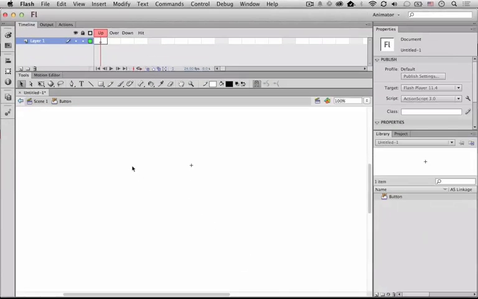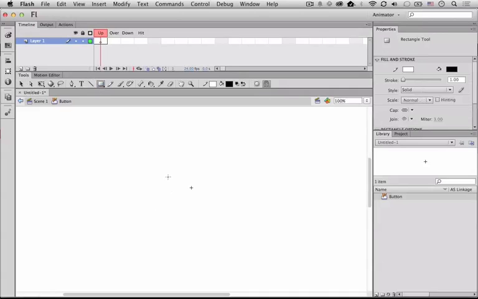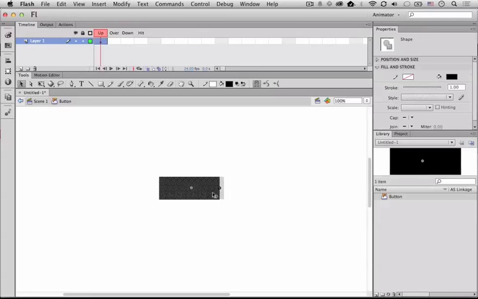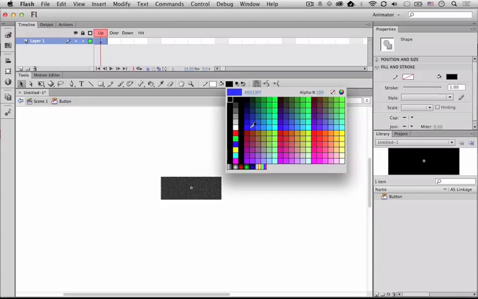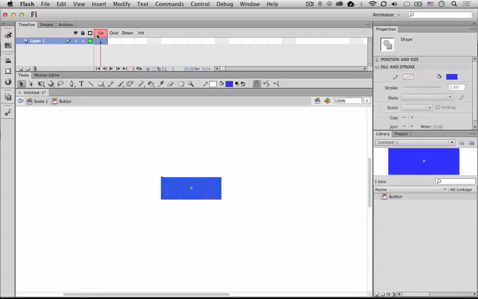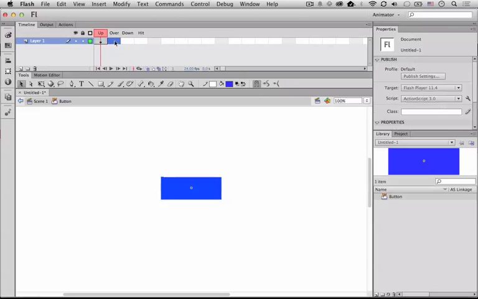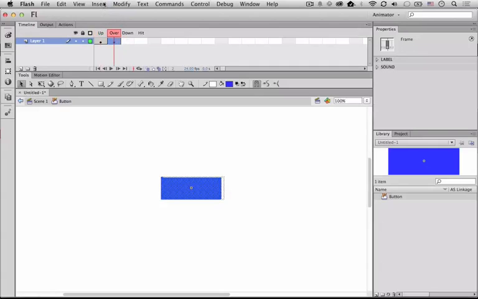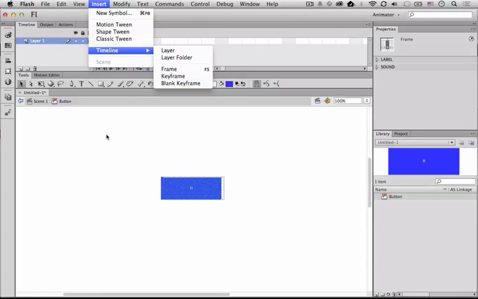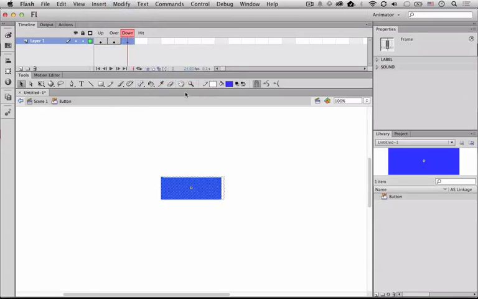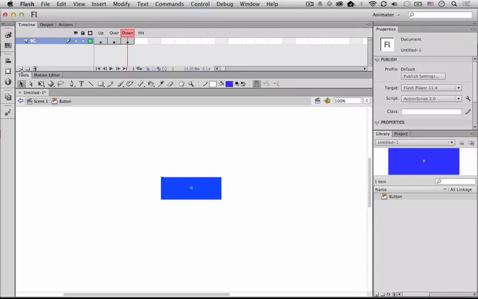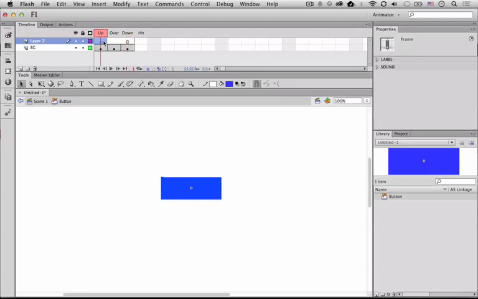Let's start by putting a button there, and I'm going to start by putting the background, and just going to use a black background right now, or if we want to change the color we can. Let's go to a traditional blue, and what we can do is copy that state to the over by hitting F6, which is, as you may remember, the equivalent of inserting a new keyframe. So I can copy that on the down as well with F6 again, and we can call this BG for background, and then we can create a new layer and basically put our text there.